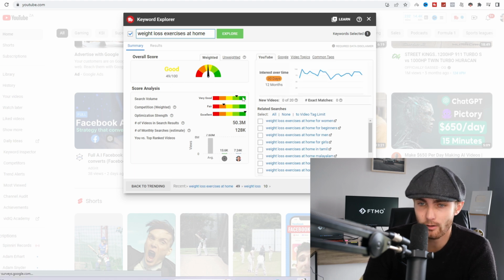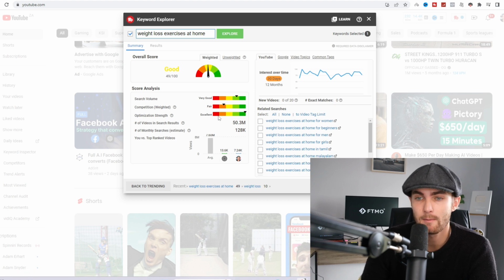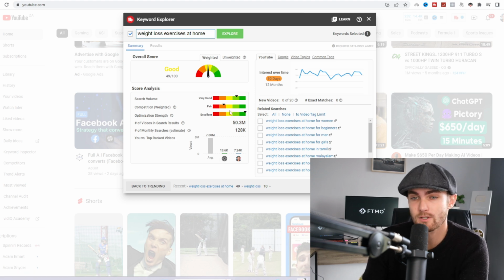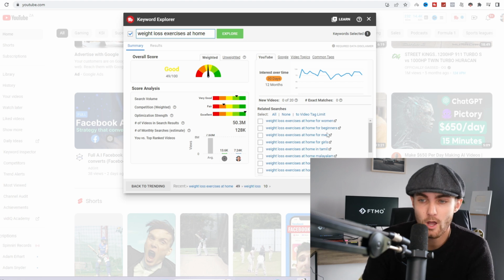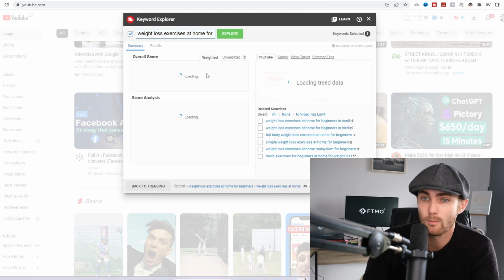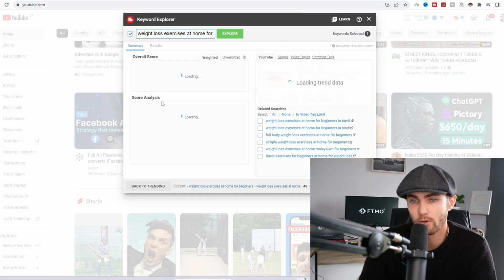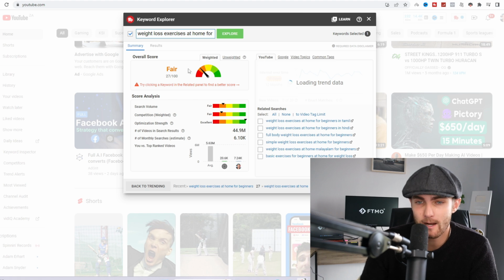There's a lot of search volume. The competition is low, meaning a lot of people are searching for this content, but there's not a lot of people making content for those searches. So this would be a good keyword to use, weight loss exercises at home. Or you can even specify even more, weight loss exercises at home for women. Let's take a look at the overall score. Currently fair, the search volume is medium and the competition is medium, so we could find something better.